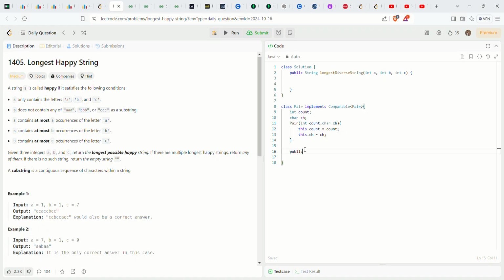So I need to compare the new pair. How am I going to compare? Because I need to store it in highest, it's like MaxHeap. So I just say p dot count minus this dot count. It's just a decreasing way to sort it. Okay, I think this class is ready.